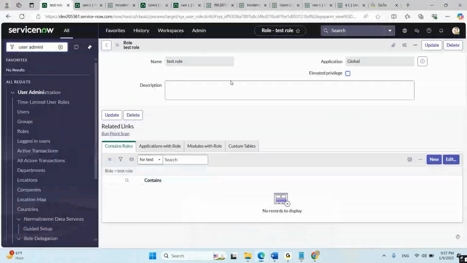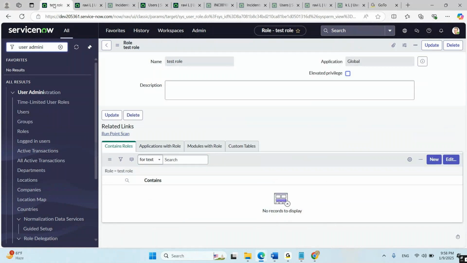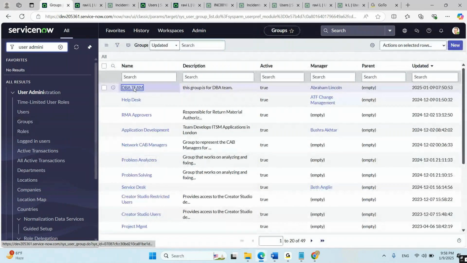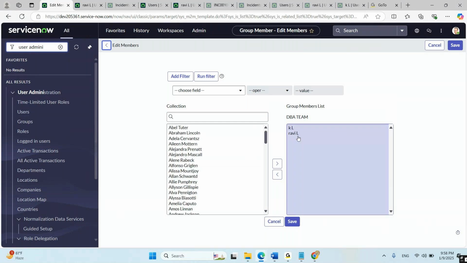You are an admin, right? So what you can do, you can go to the user profile of Ravi Kumar, or maybe here we have given it through this DBA team, correct? So you can remove Ravi Kumar from that particular group. You can go to group. This is your DBA team group. Since Ravi Kumar belongs to this DBA team, that's why he has the incident application. So simply, you can remove him from this DBA team. So he will no longer have this incident application access. How can you do it? You can go to edit and you can remove this Ravi, correct?